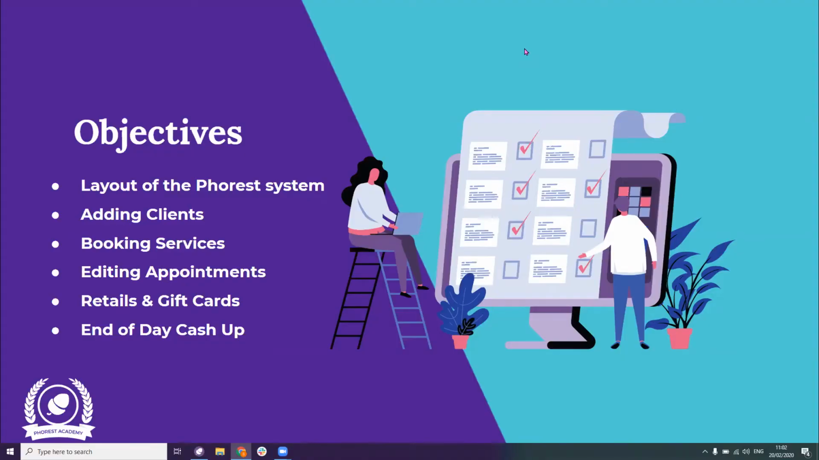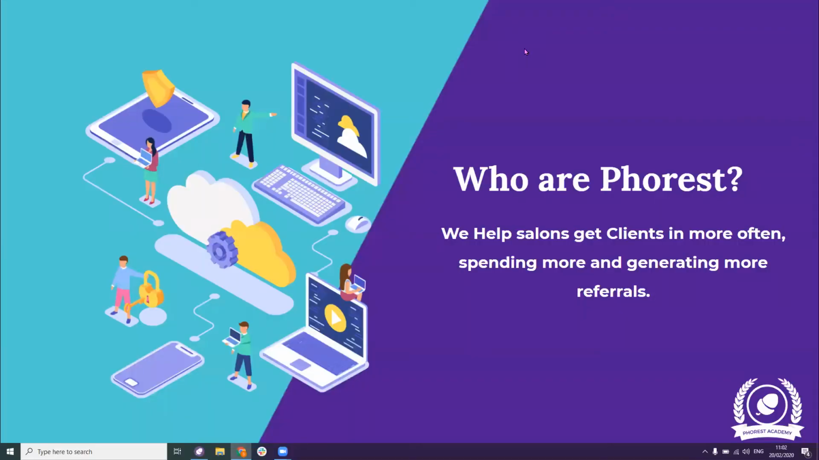So just to give you a bit of background, who are Phorest? Well, we are a booking system, but it's not our mission. Our mission is to help salons get their clients in more often, spending more, which will then generate money for the salon. So the software company was built by our CEO, Ronan. Just to give you a bit of background on Ronan, he actually used to work in a salon reception himself, and he saw the day-to-day struggles that we have with getting our clients in, reminding them of their appointments, and just basically the daily tasks and challenges that we face.